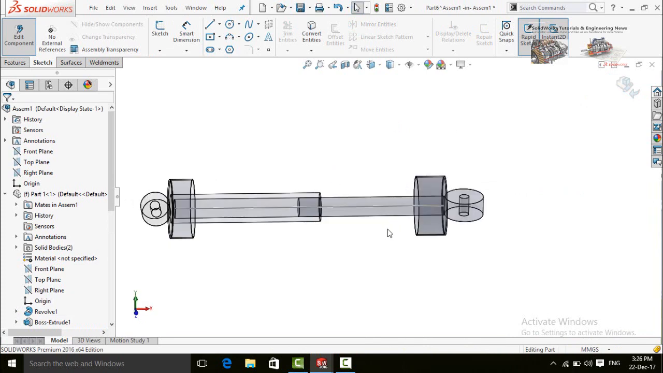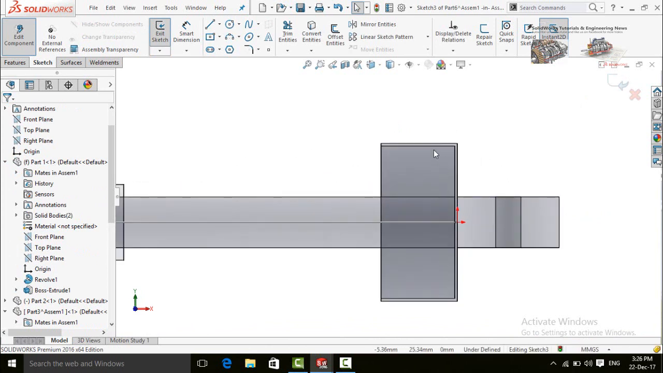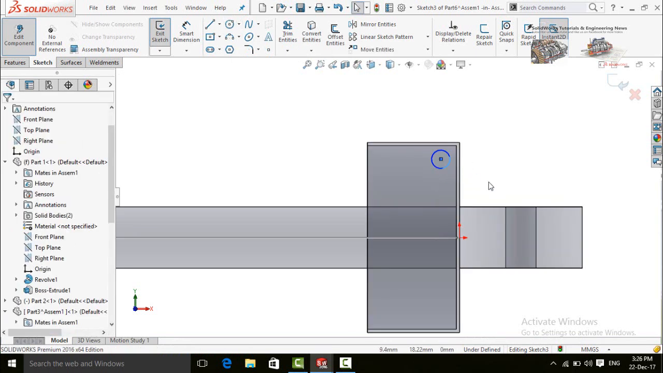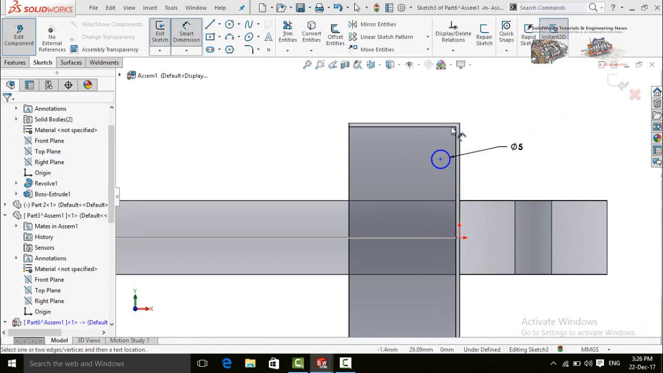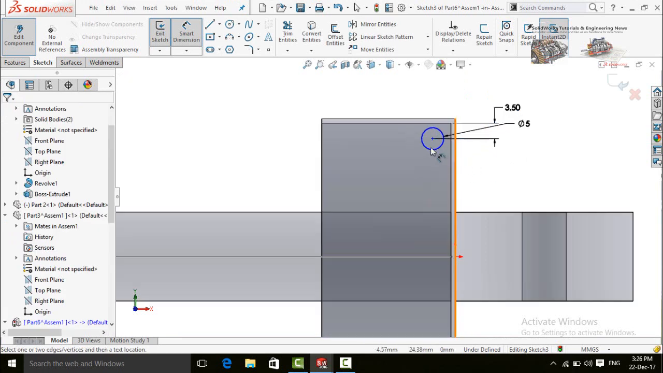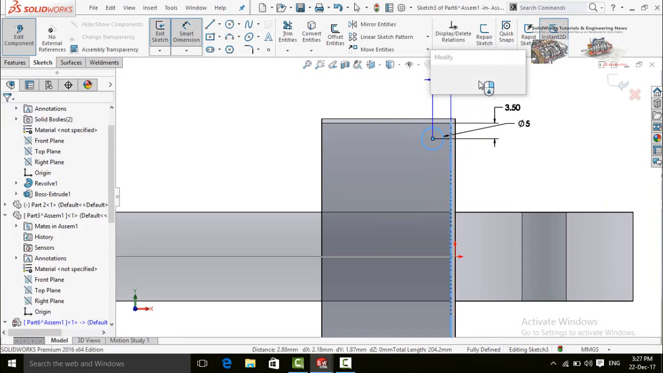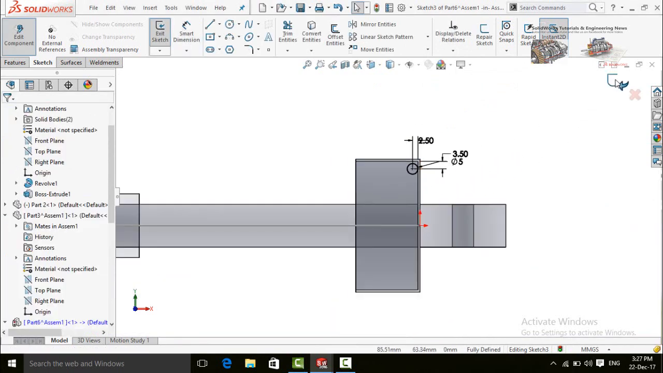So now we have to create a profile for the spring. For that, again sketch on front plane, make normal to by pressing Ctrl plus 8 key from your keyboard, and then draw a circle at this point. Press escape button. Now define it. The diameter of this circle is 5 mm and the distance from this line to the center of the circle is 3.5 mm. Similarly, the distance from the center of the circle to this line is 2.5 mm. Now this is fully defined. Press escape button, save and exit from sketch.